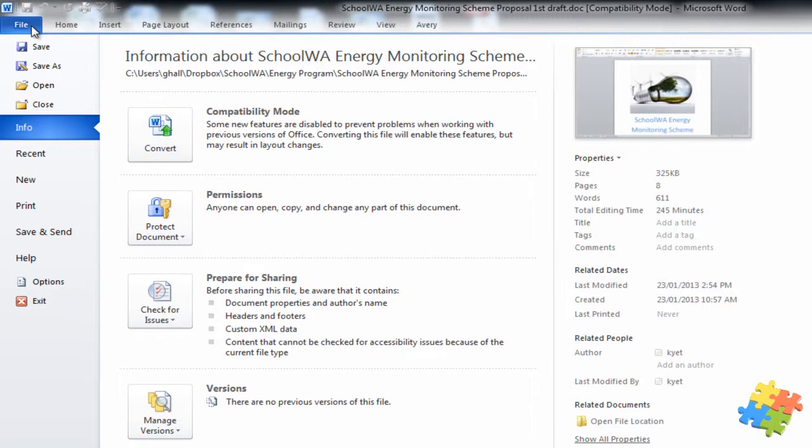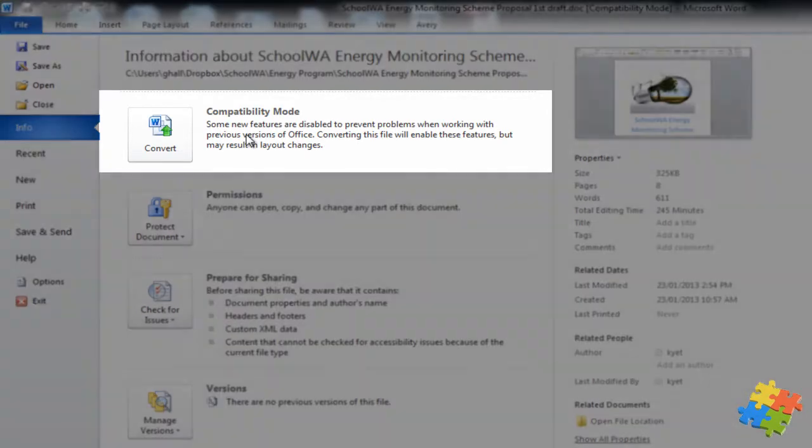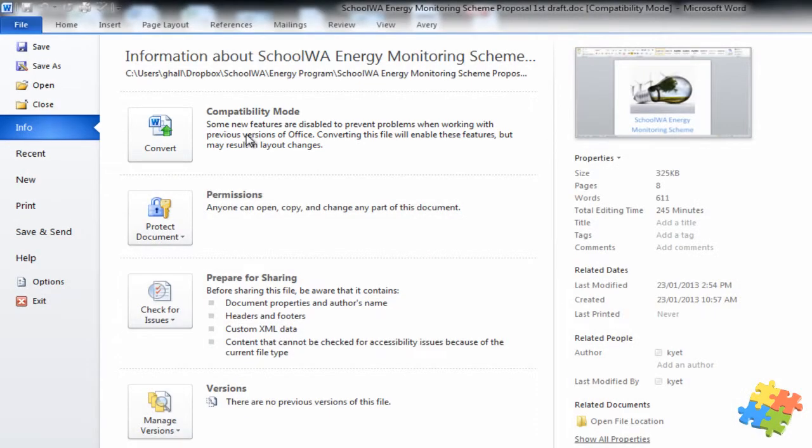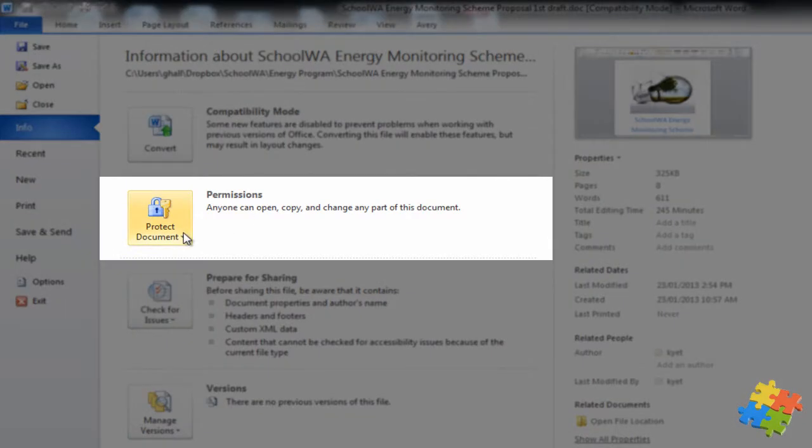So let's have a look at this. For example, I have a Word document open and you can see it's giving me information about it. Now straight away it's said I'm in compatibility mode. This actual document was created in Office 2003. What that means is it doesn't have all the functions perhaps that are in Office 2010. There are a few more features that are available. So if I want to convert it, I can just press on this button and it will convert it to Office 2010.